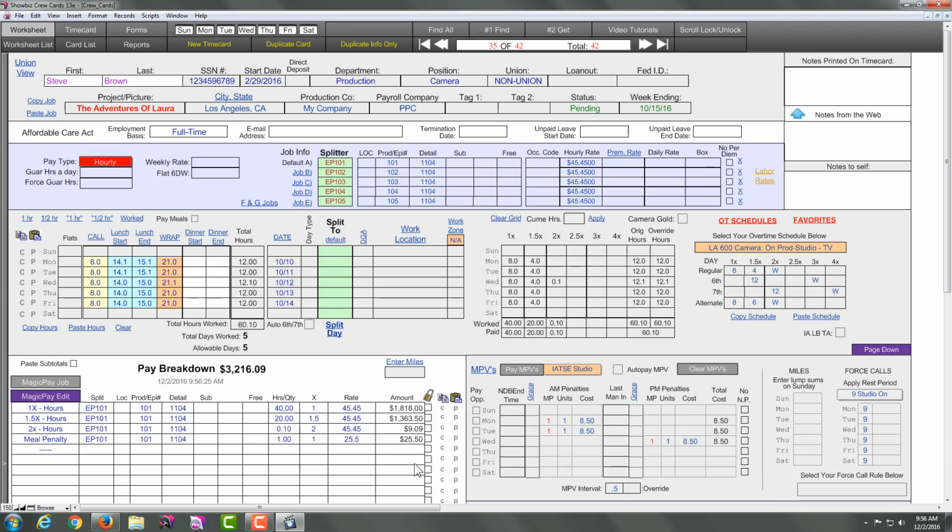Now, say for example, I want to call an NDB, non-deductible breakfast, or a hot meal that is supplied usually before call. Somebody that needs to set up, maybe a camera department needs to set up some equipment. So if I supply a meal, a hot meal, usually a truck that supplies a hot meal, I can actually go ahead and wipe out a meal penalty because of that.